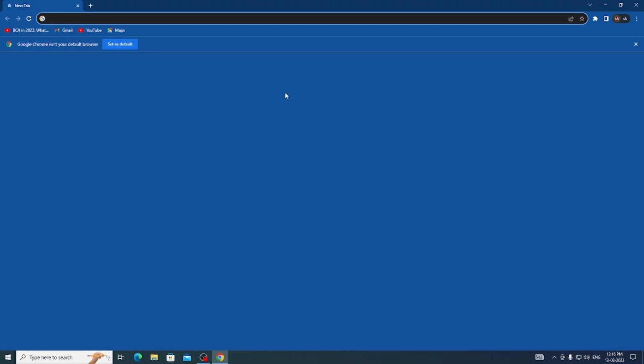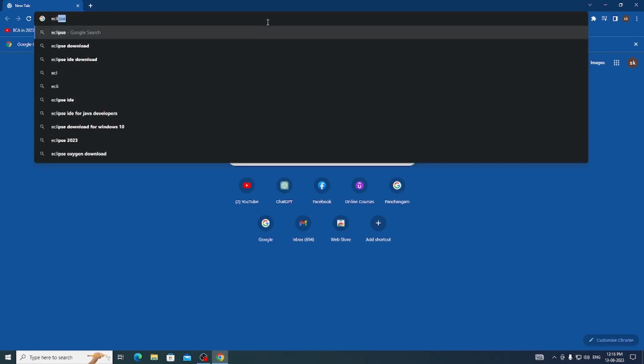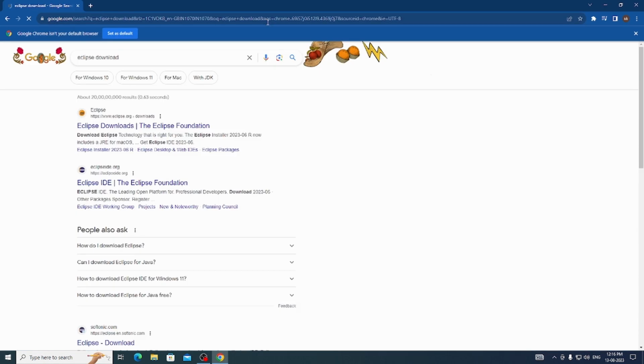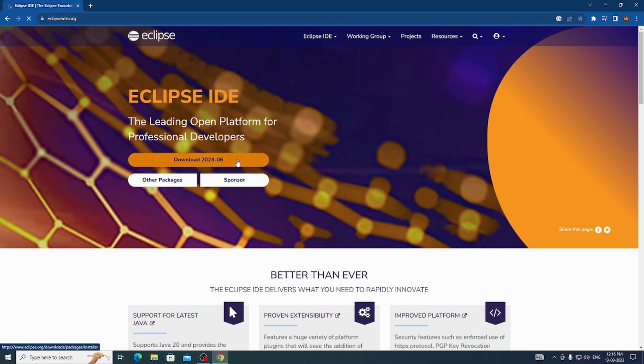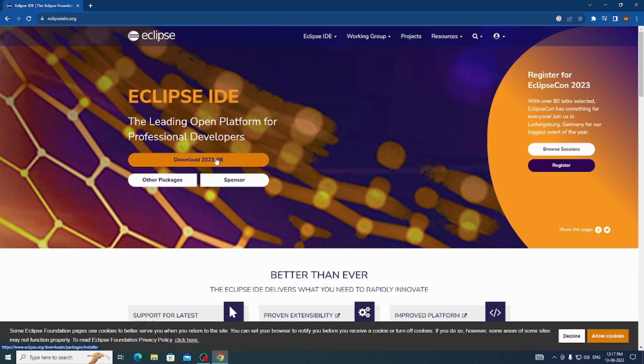Open your preferred web browser. In the browser's address bar, type Eclipse download and press enter to access the Eclipse official website. On the Eclipse website's main page, locate and click on the download option. You will be directed to the Eclipse Downloads page.